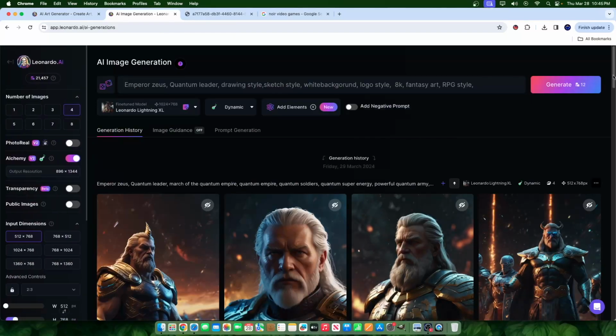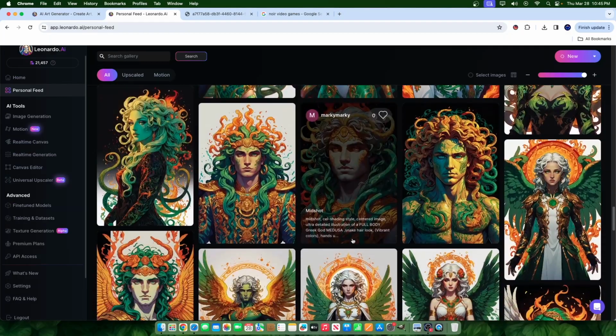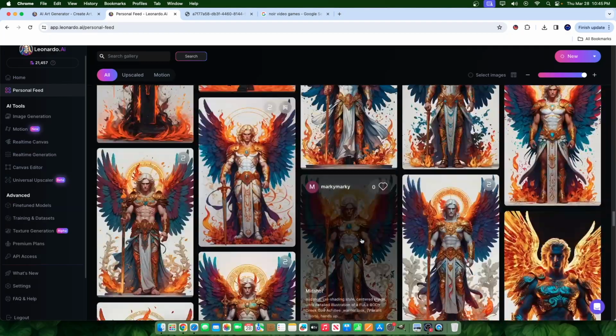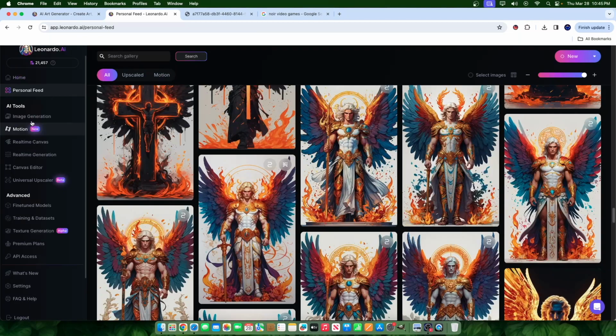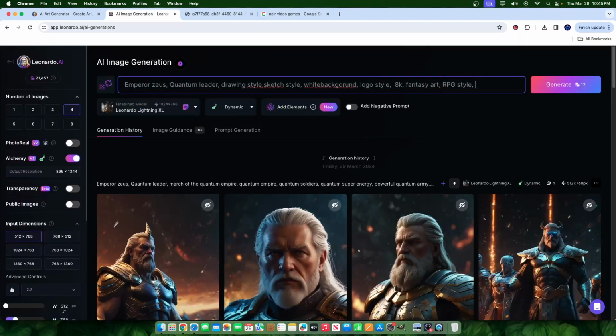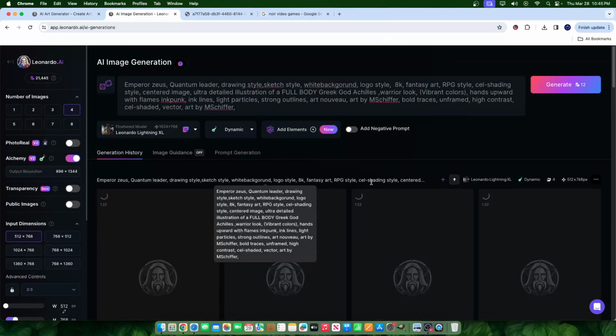Let's head to image generation and look at my previous generations, and I want to take some details from that. For example, an image like this. I could copy here: cell shading style, centered image, ultra detailed, bold traces, contrast vector. Okay, there we go. So I'll copy this stuff, go to the AI image generation section, and paste that here. I want to see what will come of it. So I'll hit generate, let's see.